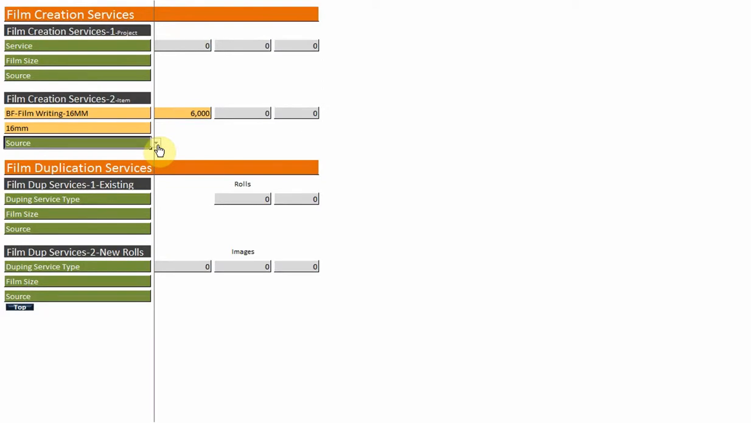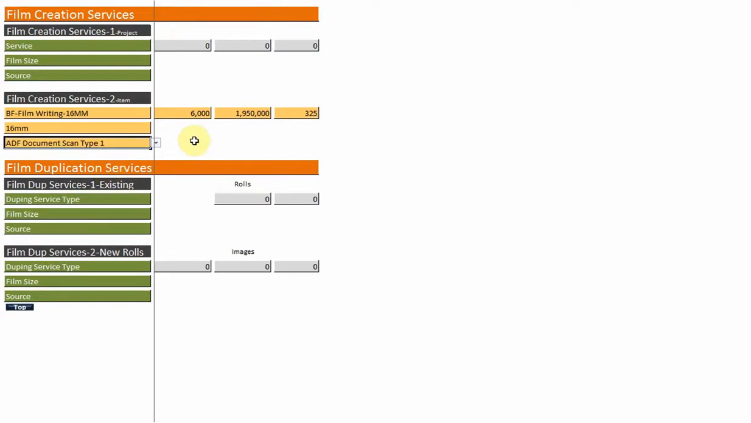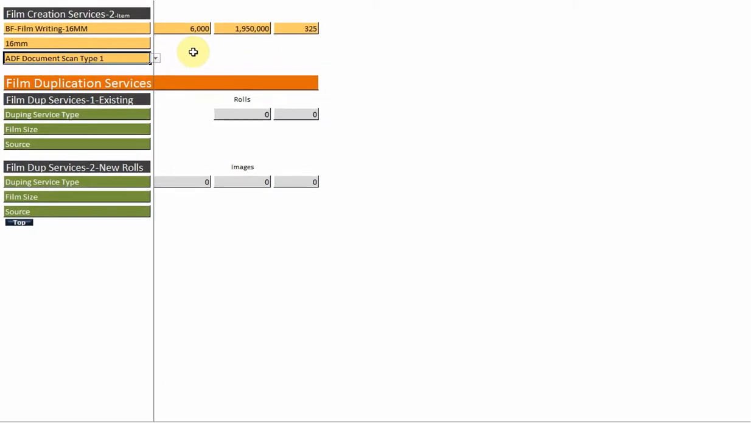And for the source, I will select the ADF scan type 1, which, as we showed earlier, was our item number 5 and our variable for paper scanning. Based on the number of images per roll and the total number of images from the source item, you get the total number of new rolls created.